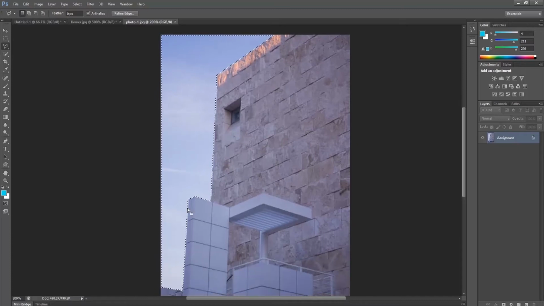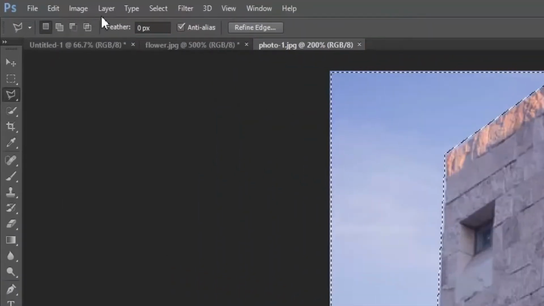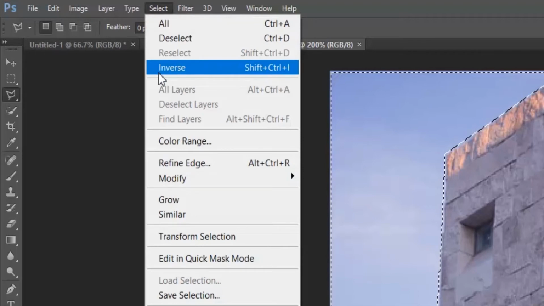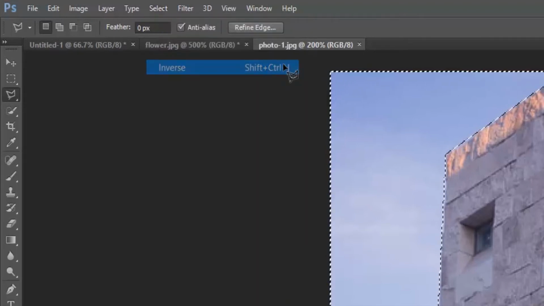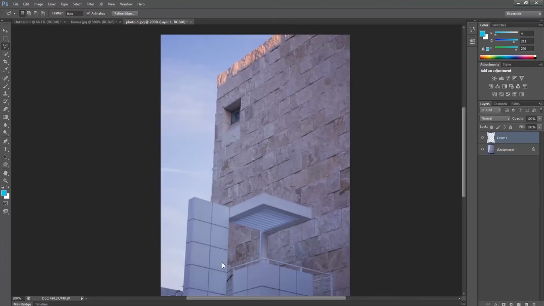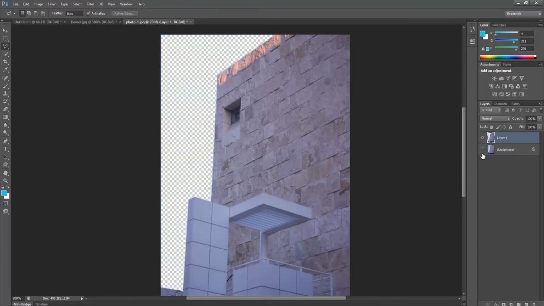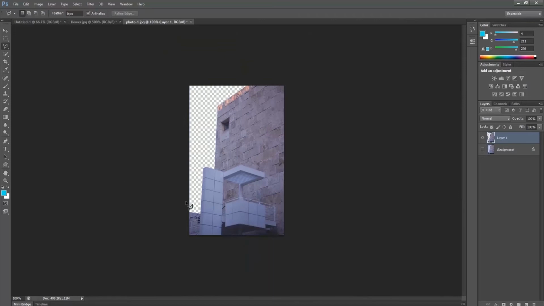Now here this sky area is selected, but I want to select this building area. So we can inverse the selection. To inverse the selection, you can go to select in your menu bar and click on inverse selection. Its shortcut is Shift Ctrl I. Now I will duplicate this, hide the background layer. You can see our building area is separated from the background.